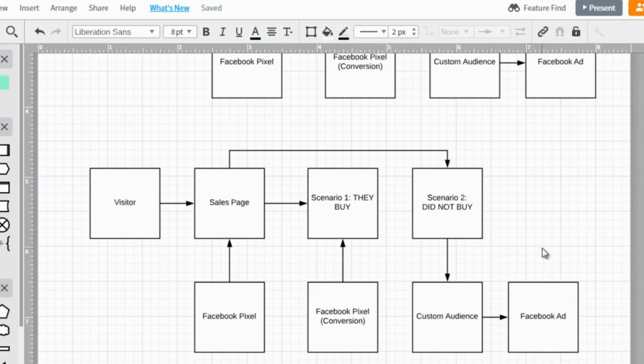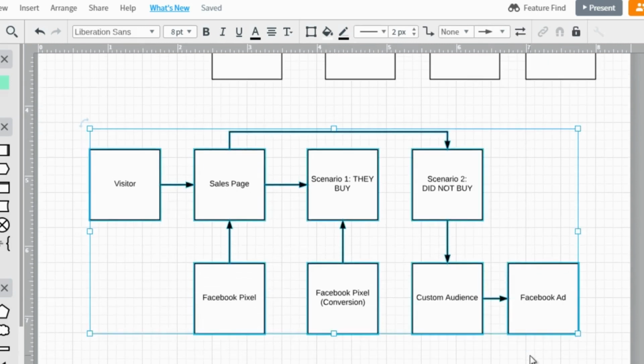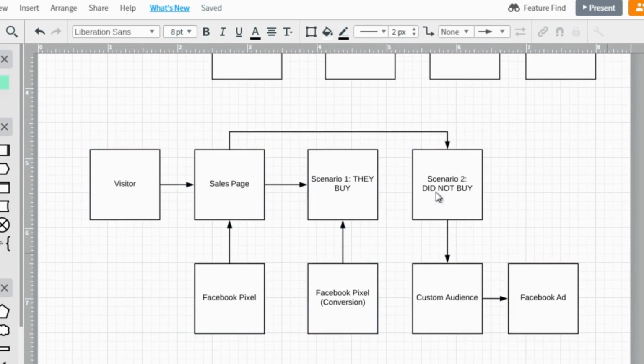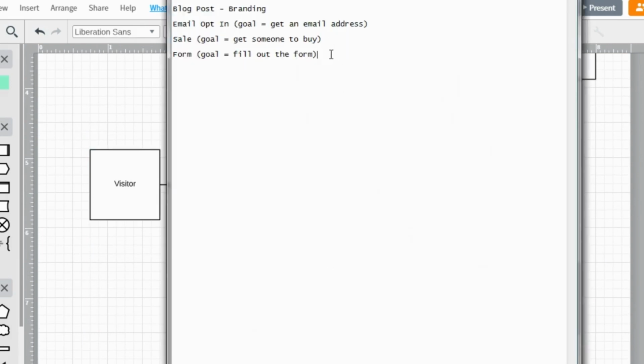Maybe they're not ready to buy, right? So you could show a Facebook ad of free content that is related to the sales page, because most likely if they visited the sales page, they're interested, they're just not sure. You could show them a Facebook ad with a coupon. There are many different ways of doing this. So now you can kind of get an idea. It's very, very similar from the email to the sale. Any type of conversion is very similar.